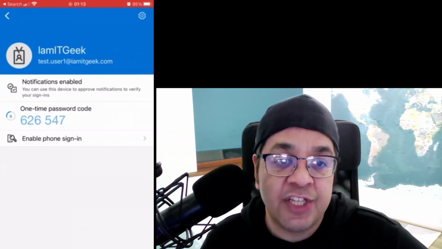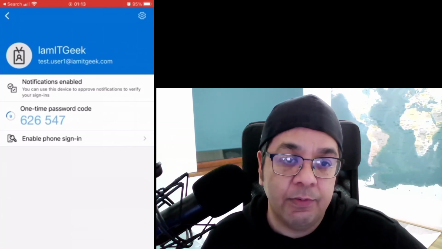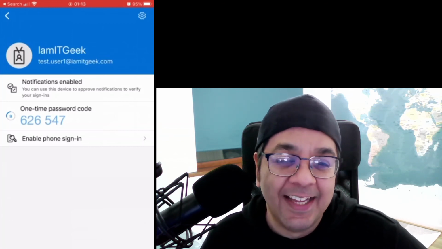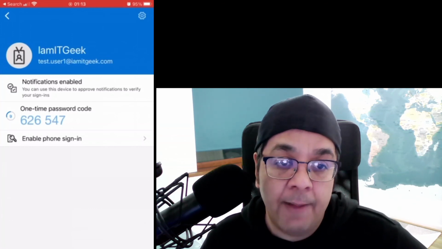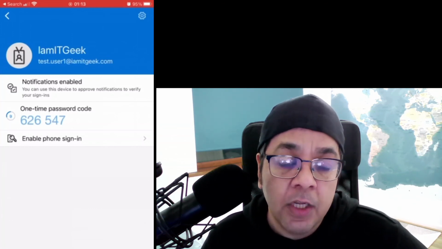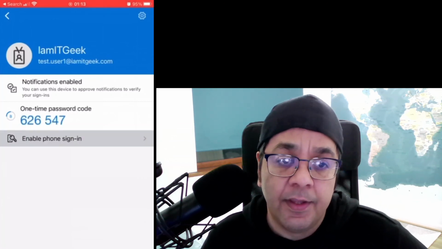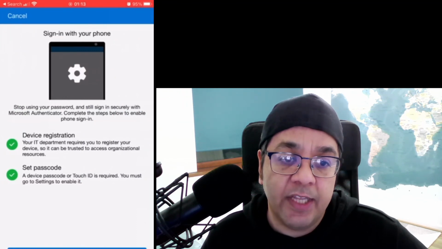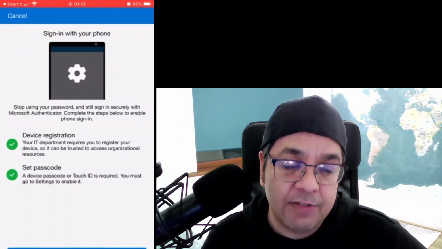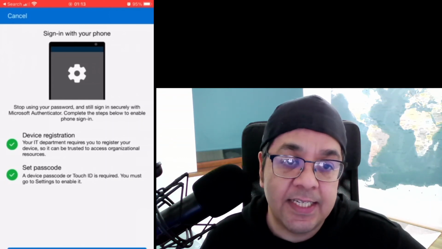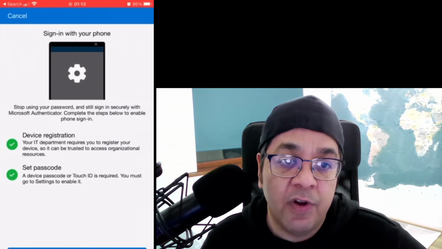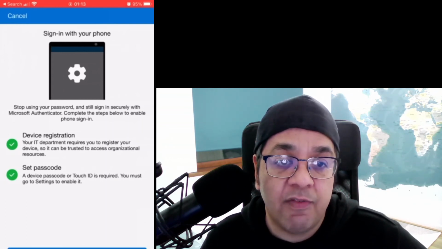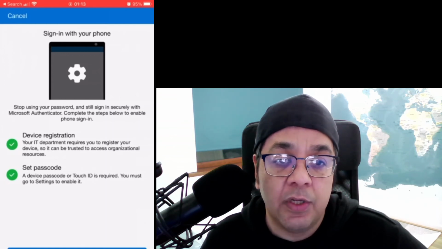So I've got notifications enabled, I've got a one-time passcode there, which again will change every 30 seconds, so it's not that big a security risk that I'm showing you that. And what I have at the bottom here, which is the important part, is to enable phone sign-in. So I need to click on that, and that'll take me through to this next page. If you click on the blue button at the bottom, which is slightly out of screen unfortunately, essentially this is explaining the sign in with your phone: stop using your password and still sign in securely with Microsoft Authenticator. Complete the steps below to enable phone sign-in.